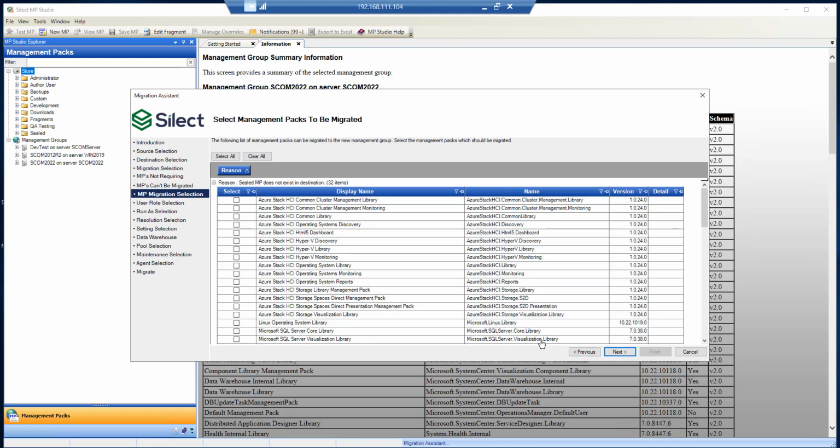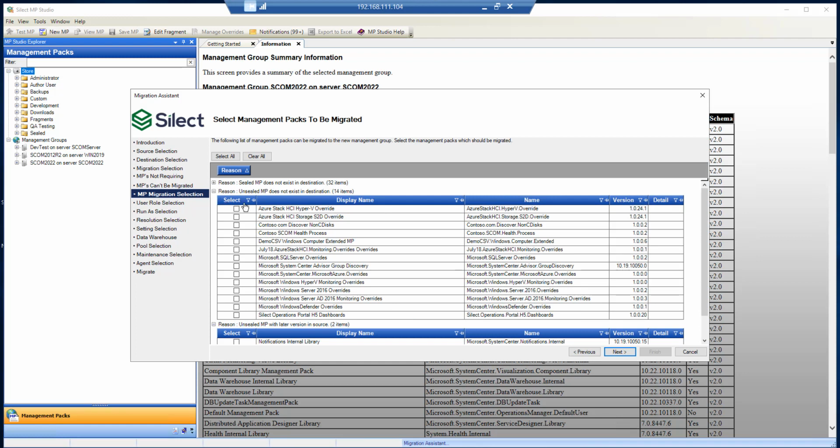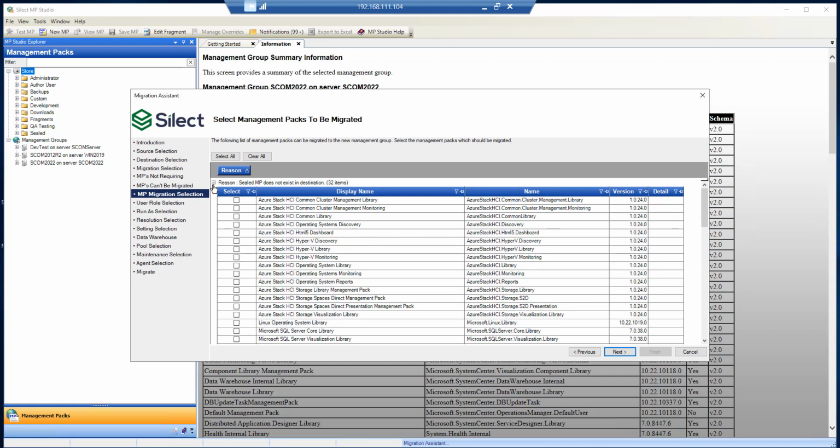Next, we'll see all the management packs that could be migrated. And so here are a bunch of sealed MPs that don't exist in the destination. I also have a number of unsealed MPs that we can migrate. So let's just go ahead and select all of these management packs for migration.